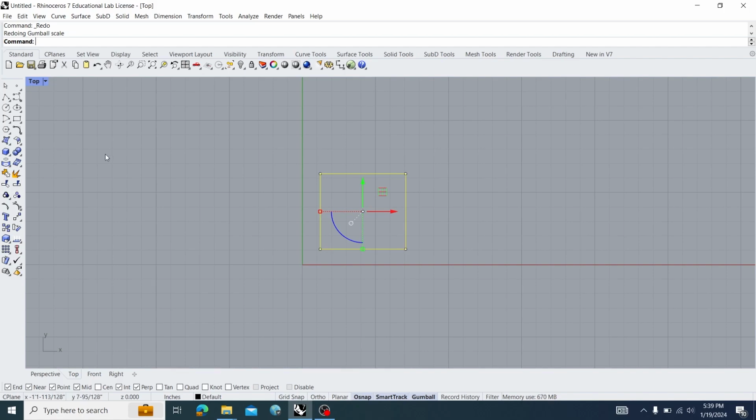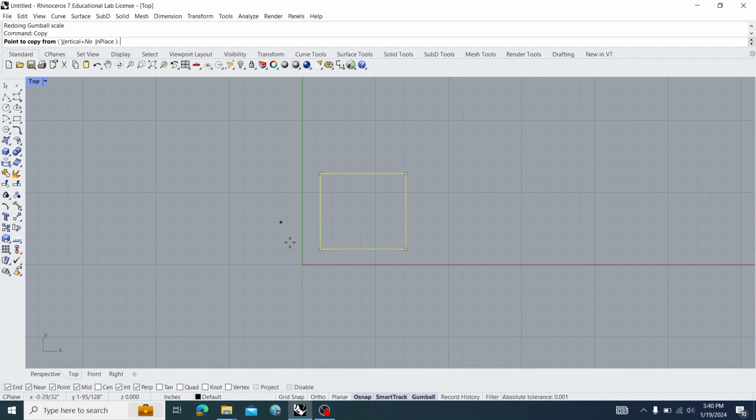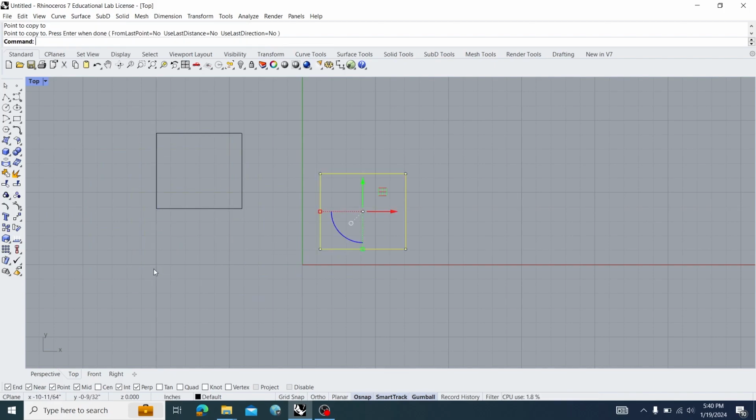Let's say I have this one rectangle and I want to copy it. The simplest way you can do it is just type copy. Right? It'll ask you where you want the copy from and where you want to copy to. Once you're done, you can press enter, and now you have an exact copy of that previous original item.